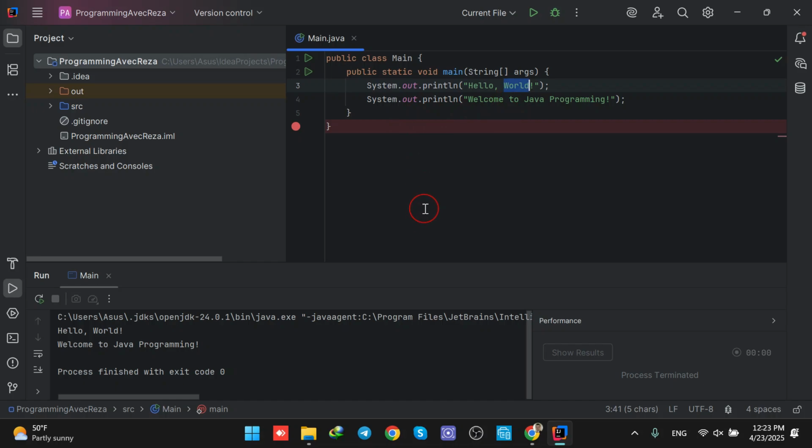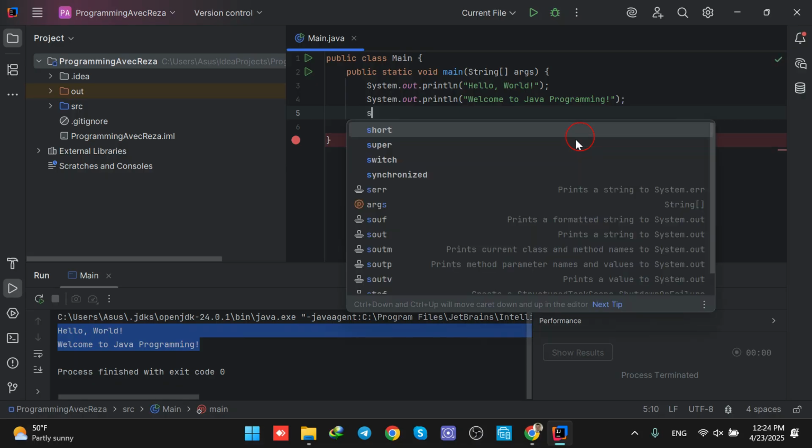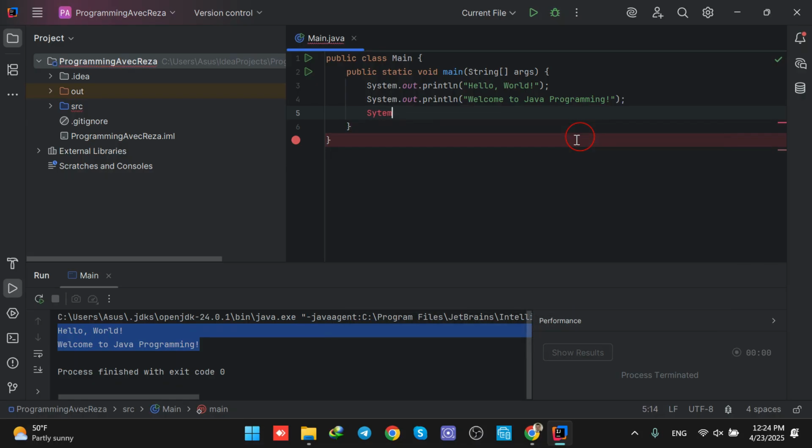If I want to write down another message, I simply do the syntax again. So I write down system.out.println, and inside parentheses, we're going to have welcome to Java programming. So when I run this code, we see that here we are having the hello world message and then the welcome to Java programming message.